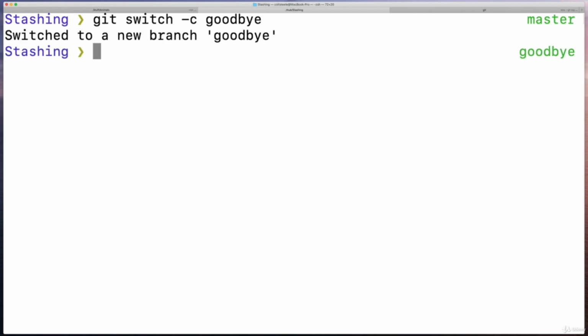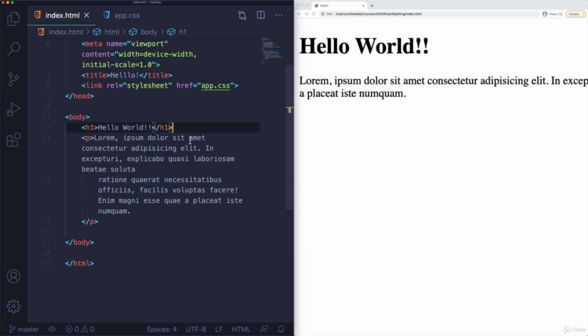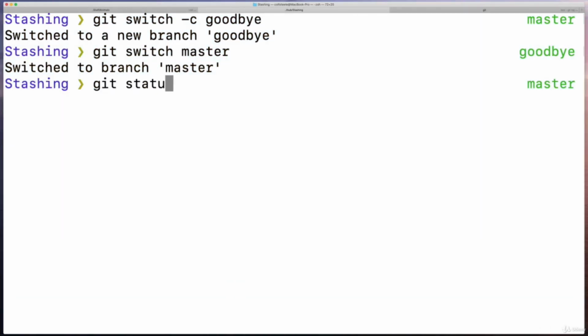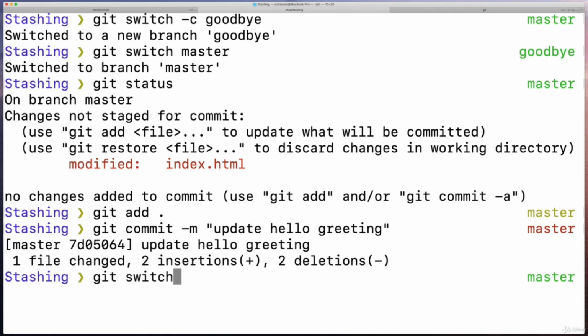Alrighty, so I'm on this new branch, but before I do anything on the new branch, I'm going to go back to master, git switch master, and I'm going to change something on here. Instead of hello world, let's do hello world with a bunch of exclamation points, like that, and a bunch up here. Okay, so now I'm going to add and commit my changes on master, git add dot, git commit -m, update hello greeting. Now I'm going to switch back to our goodbye branch.